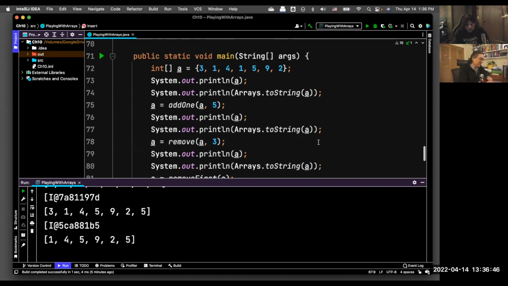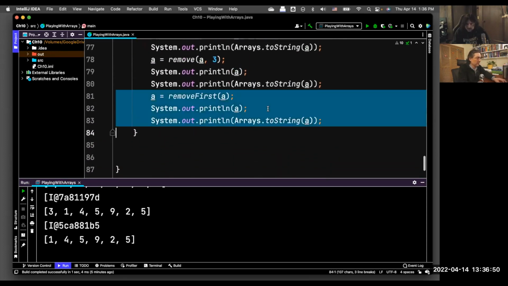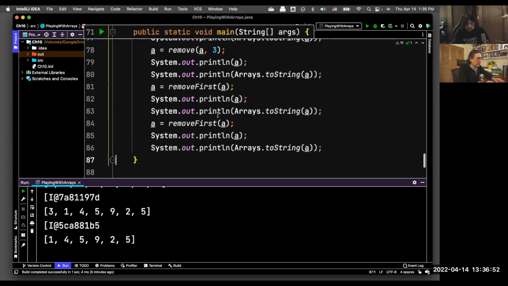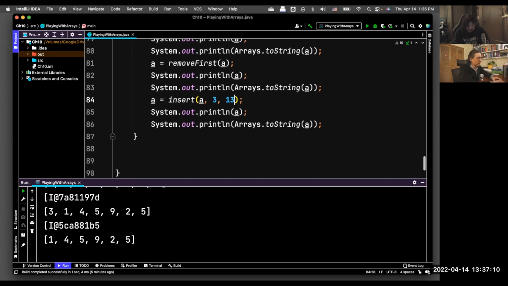Okay, let's give it a run. I'll just copy this stuff again. And now we want to call insert, insert A, at index 3, and it will insert, I don't know, the number 13, so it's obvious. Okay, let's give it a run.